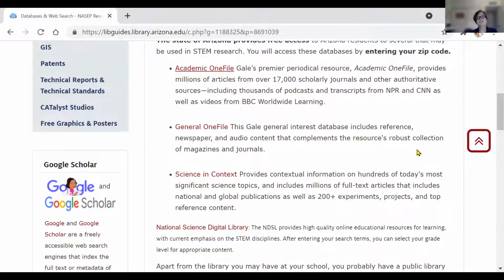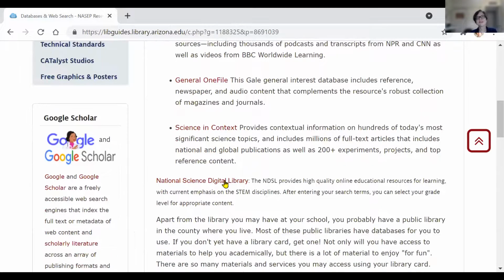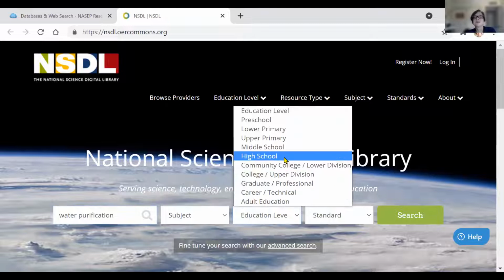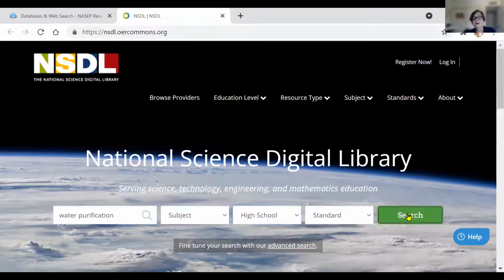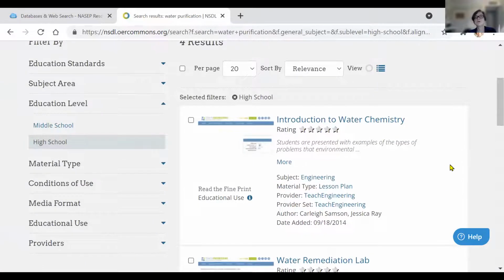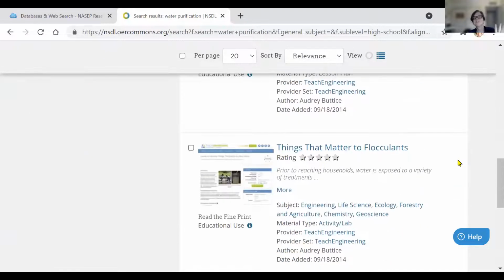So these are the databases the state of Arizona provides. There is also something called the National Science Digital Library. This is a really nice resource because it has links. About 60% of the contents in here is open access, and you can sort it according to high school level. So if you were doing water purification, you could say, I'm interested in high school level contents on this particular topic, and do your search. And it has a real focused set of different resources.